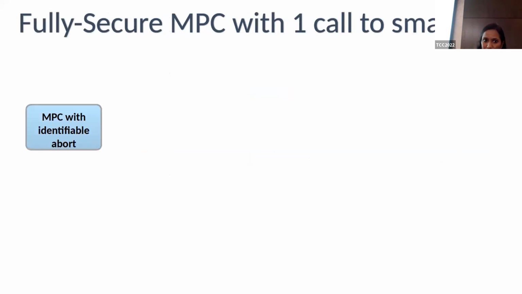What we do in this construction is that first we run an instance of an MPC protocol with identifiable abort. Now, this is the best type of guarantee that you can get in a dishonest majority setting. The guarantee is that it may happen that the honest parties don't get the output, but in such a case, they would identify at least one corrupt cheater.